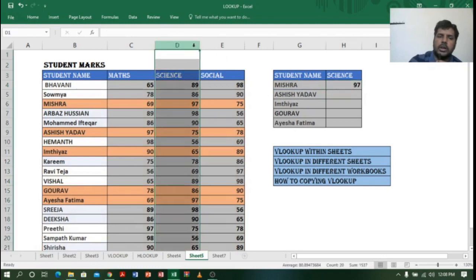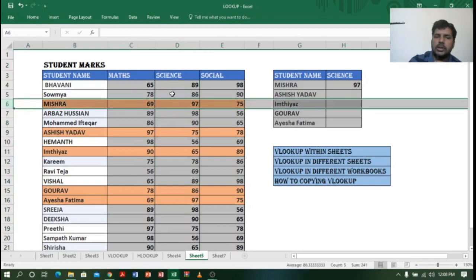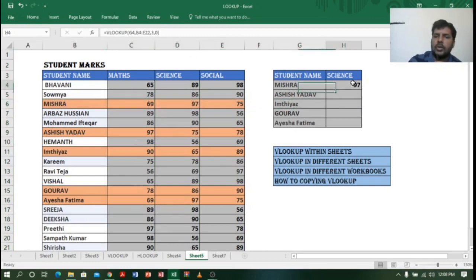Nice. Now you can see this is the science marks, and what is Mishra's science marks? It's 97. Nice. So we got the right answer. Now let us move to the next one.